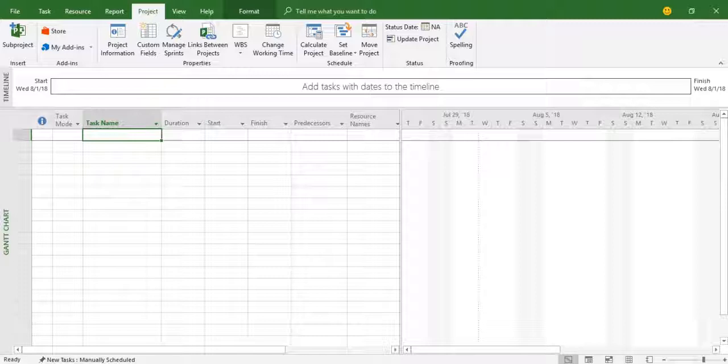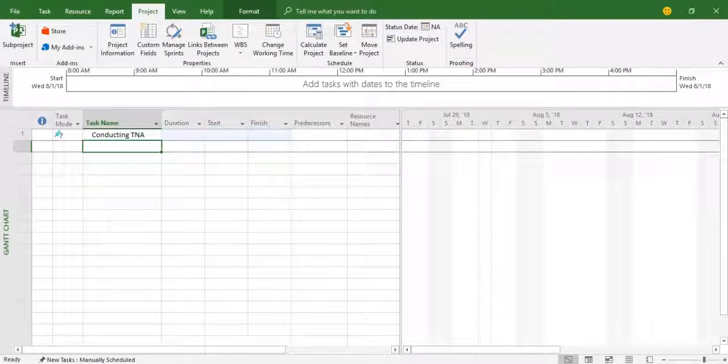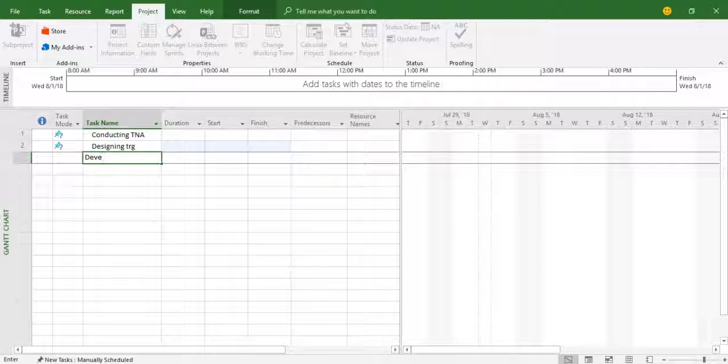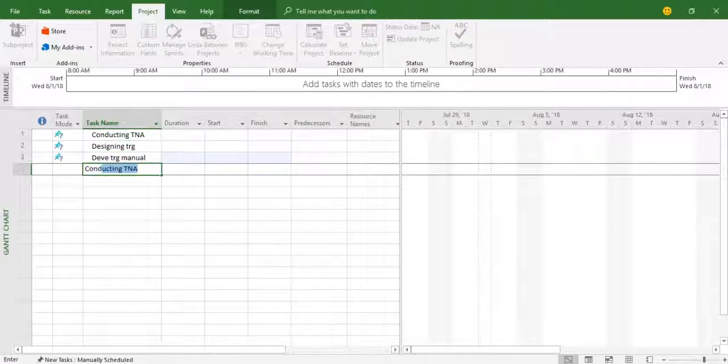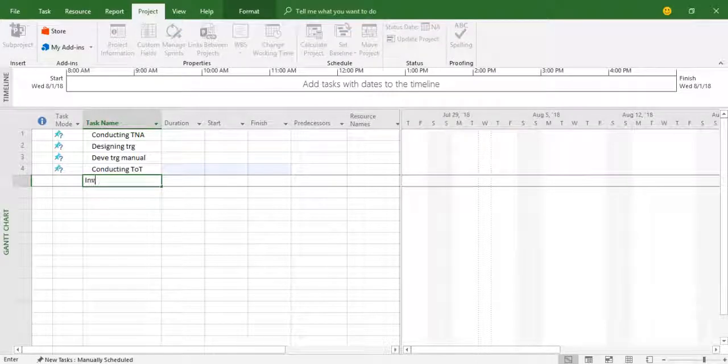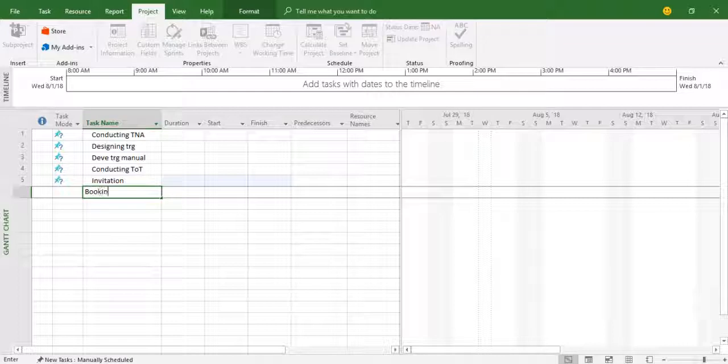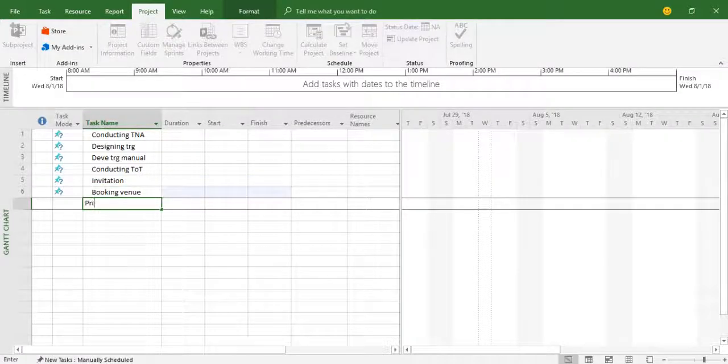Suppose we want to plan a project for training. So first step is conducting TNA. And second step is the designing, then developing training manual, then conducting TOT, and then invitations to the participants, then is the booking venue, then is procurement of equipment and stationery, some other training material, and multiplication of training material and other things.